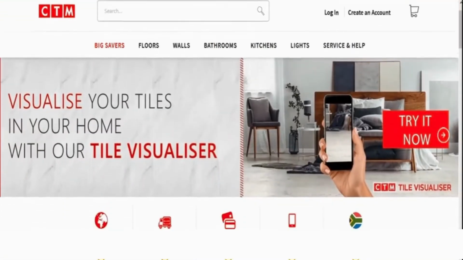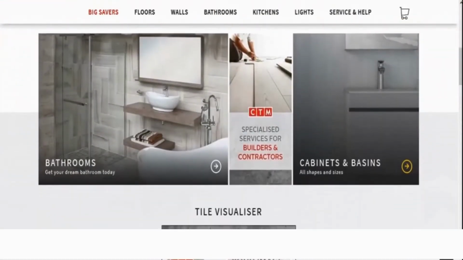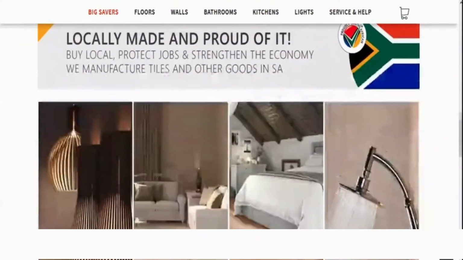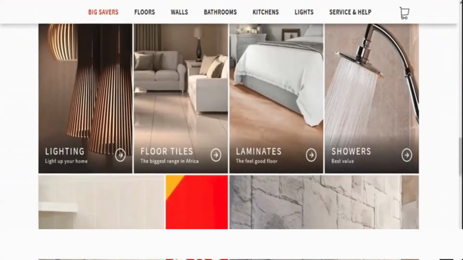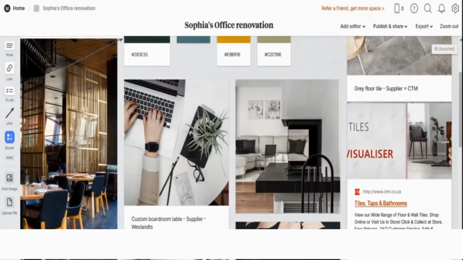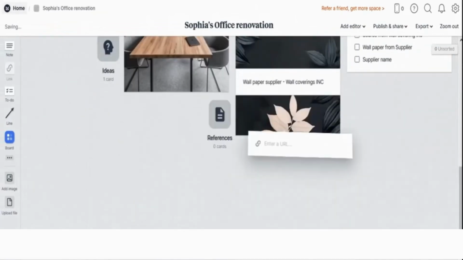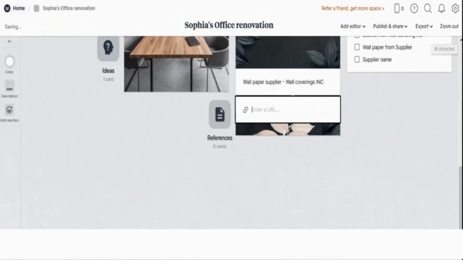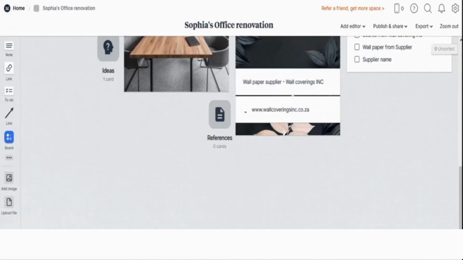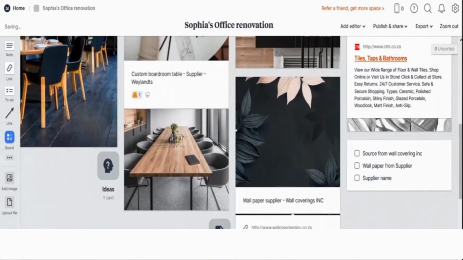And when I click on the link, it takes me directly to the tile that I want to use, and then obviously has a list of all of the detail and specification underneath. So it's really nice. It's access at your fingertips. As you can see, I've done the same with the wallpaper supplier. I'm adding wallpaper to Sophia's office space. I'm taking a little link note. I'm adding the link to the website for Wall Coverings Inc. I put a picture of the wallpaper that I like, and then I click on the link and it takes me directly to the wallpaper supplier.